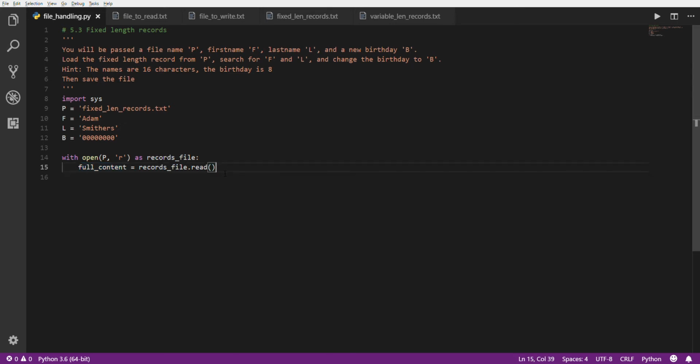So yeah, that's it. We've read the file. Cool, awesome. As soon as we finish this block, since we're using this with statement here, it automatically closes the file that we opened for reading. But that's okay because we have all the contents in this string here.